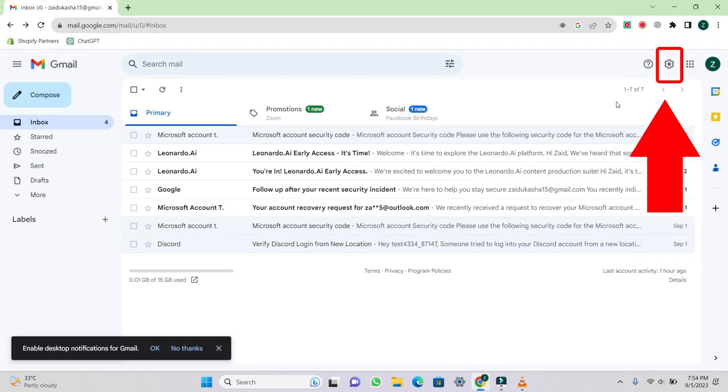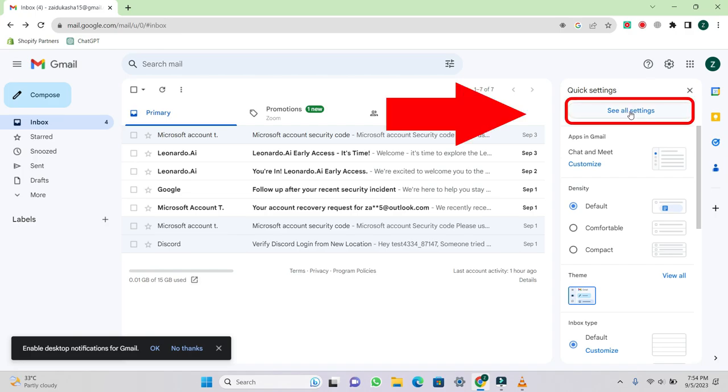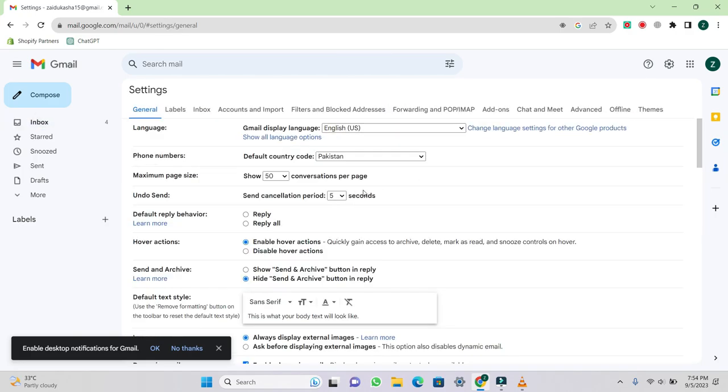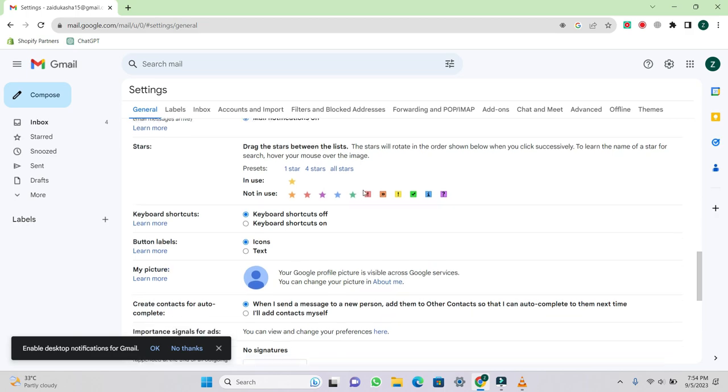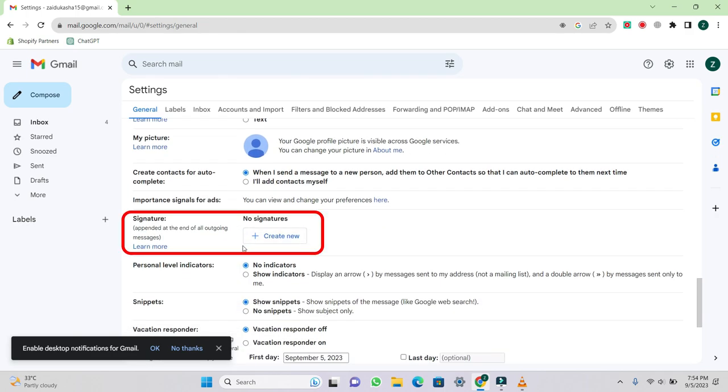Then, at the top right corner, you can see a settings icon. Click on it. A drop-down menu will appear. From here, select See All Settings. Then, scroll down and here you will find many options. Among them, you will find Signature.